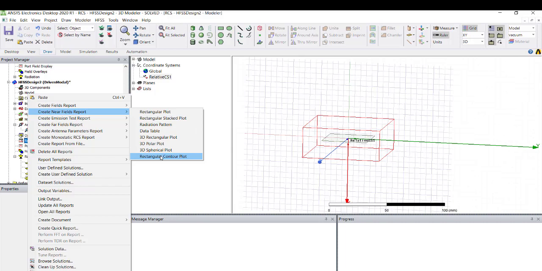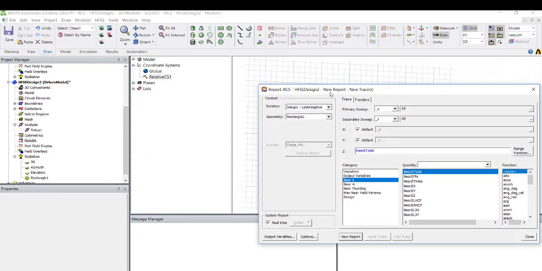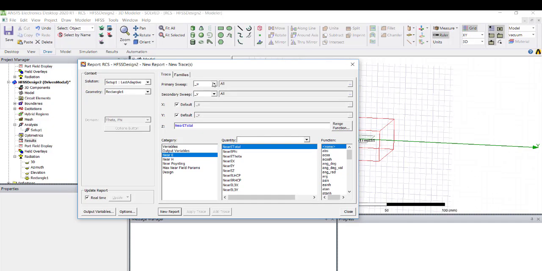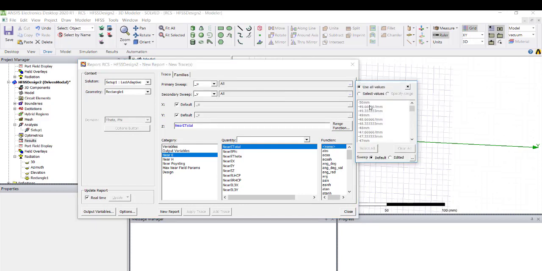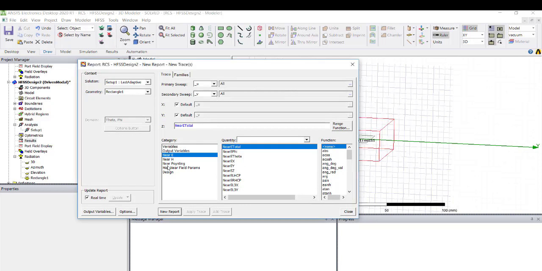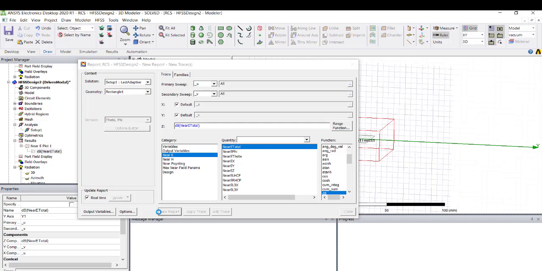Go to rectangular contour plot, and over here you can see that the UV plane is selected, and all these coordinates are from -50 to +50 for the U and V direction. Here you can see the near field theta phi, whatever quantity you wanted to see, in dB, and select this rectangular, which is this property. Click OK. It may take time to post process it.